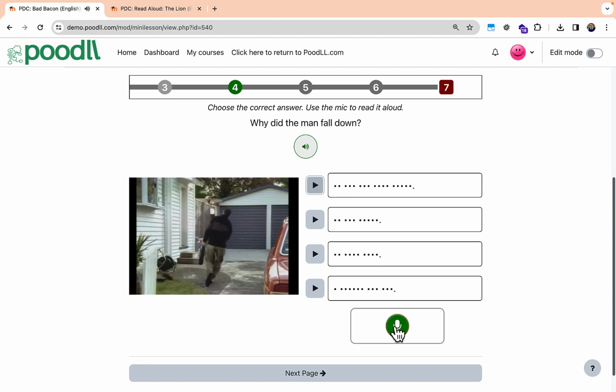And then we can speak the answer. So let's read this first answer, which again is not correct, but we'll see how it works. He ate too much bacon.